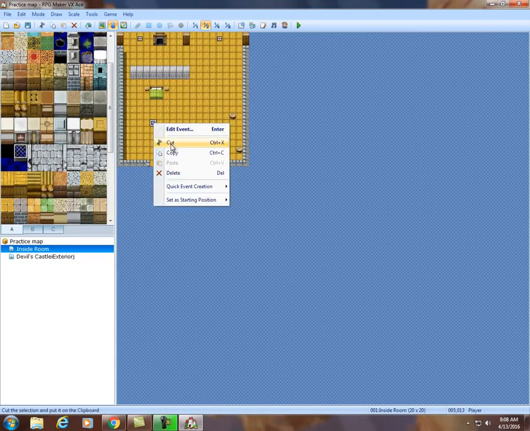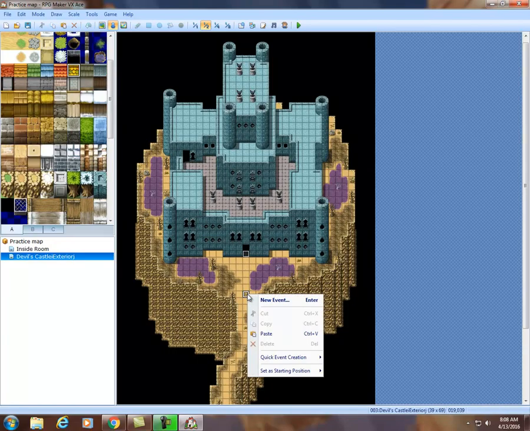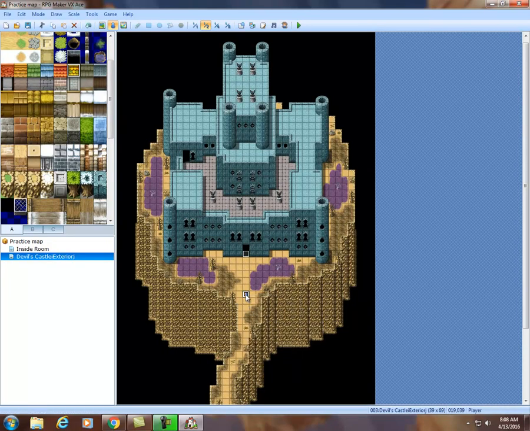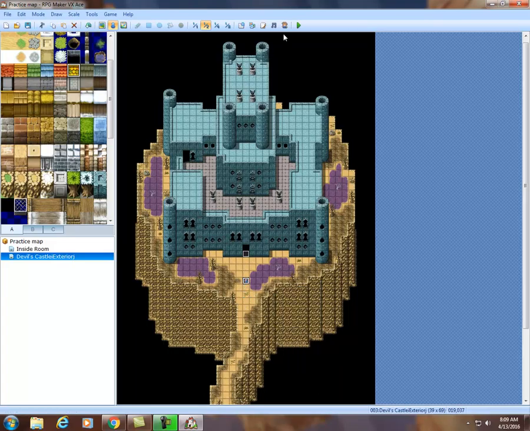So I'm going to actually cut him, and I'm going to right click again and paste him in. And you can see that this is where my main player is. Now you can do that one of two ways. You can either cut and paste them, or you can right click and go to set a starting position and player, and you can see it starts up right there.